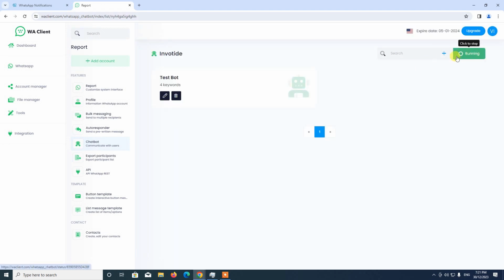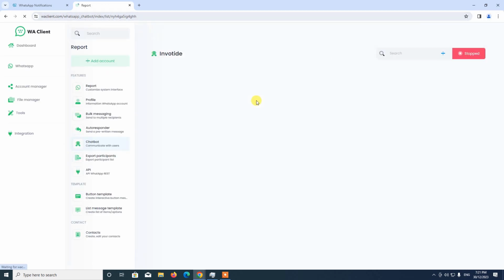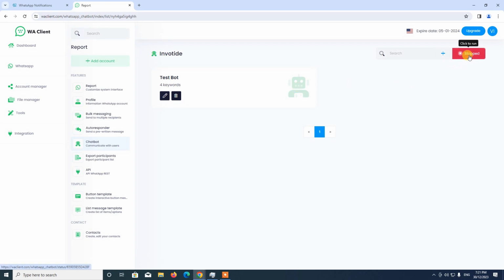So remember that we have the option to disable and enable the chatbot. So currently now the chatbot is not working. If we want to enable it, we come here and click on this button. So now chatbot is now active.